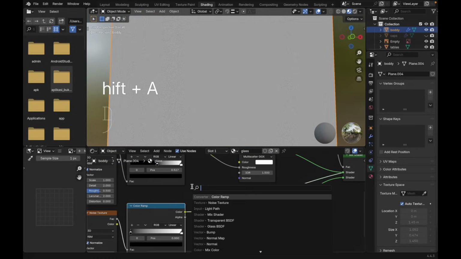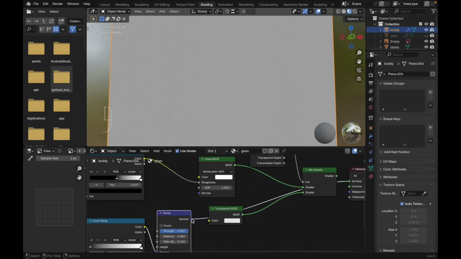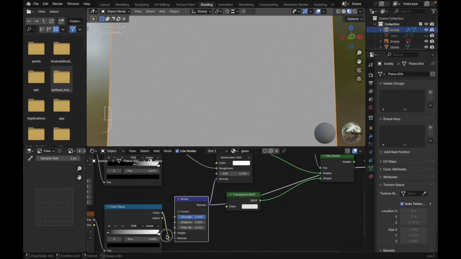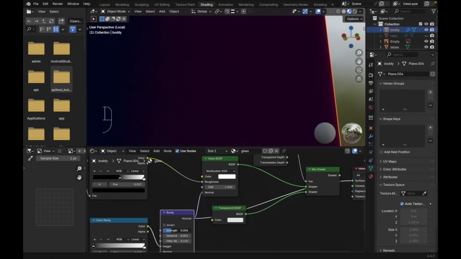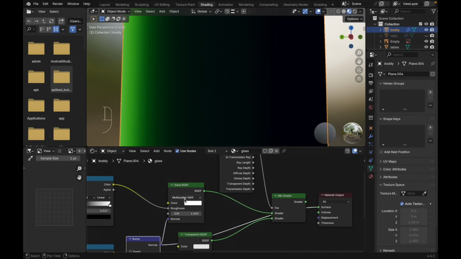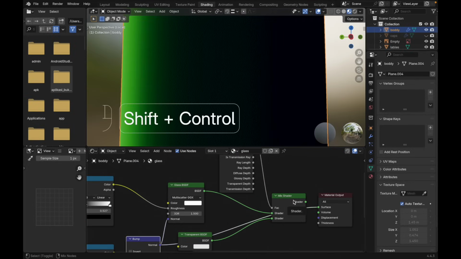Shift A, search for bump node, put the bump node here. Then connect normal to normal. Change normal to height. We will have this result. I'm going to change the distance to 0.001. I'm going to reduce the strength also, somewhere around here. Let's see at our mix shader, the final result.